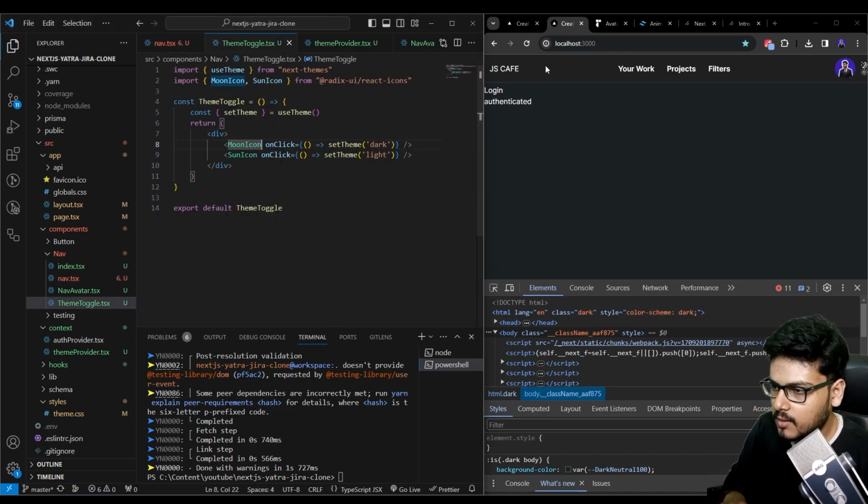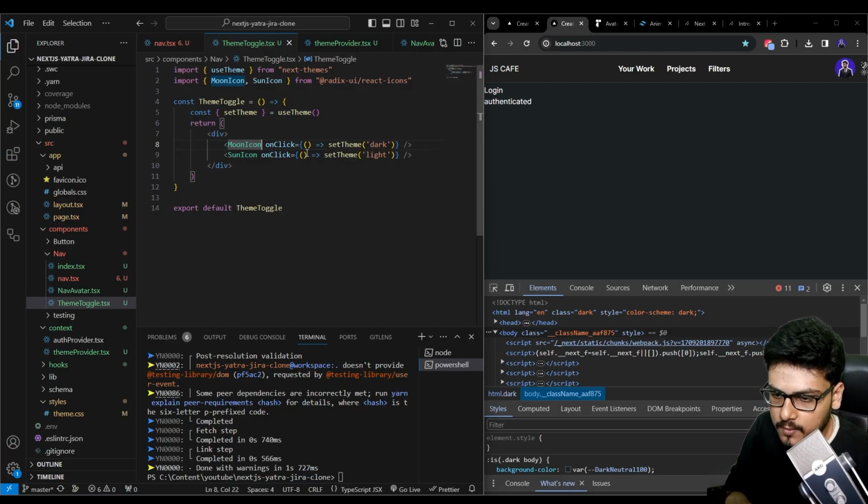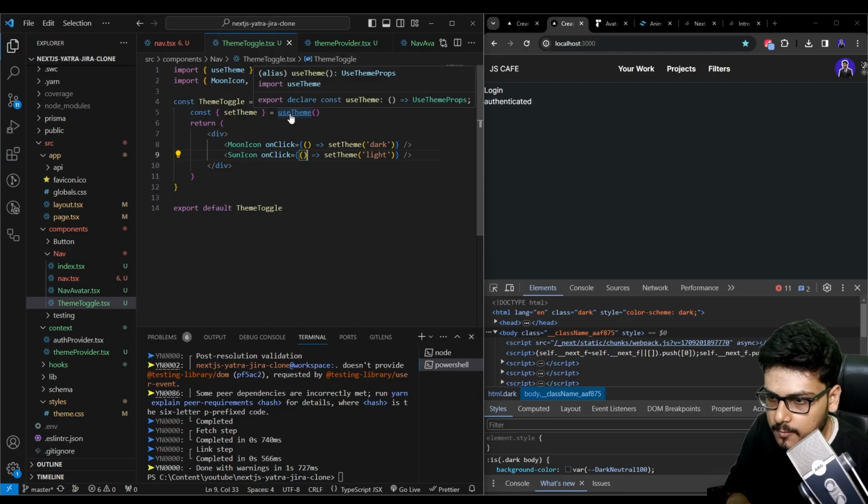So by default, this navigation bar is always going to be dark because that is how Jira exactly looks. They don't glow. They don't go light. The color doesn't change to white or something. It stays black as it is. So that is why I'm doing the same.